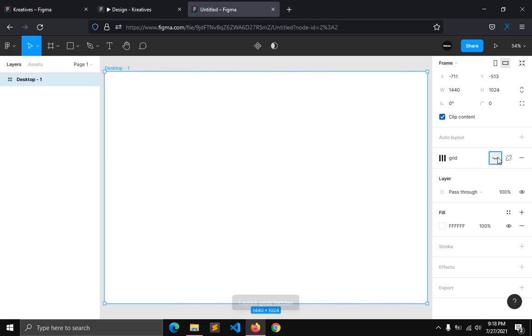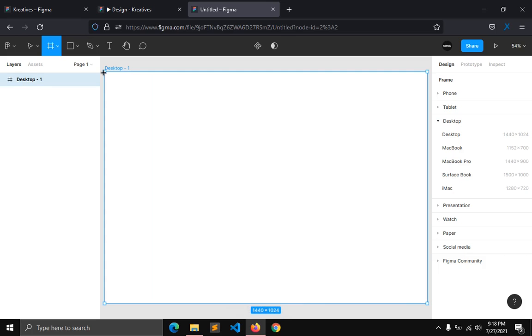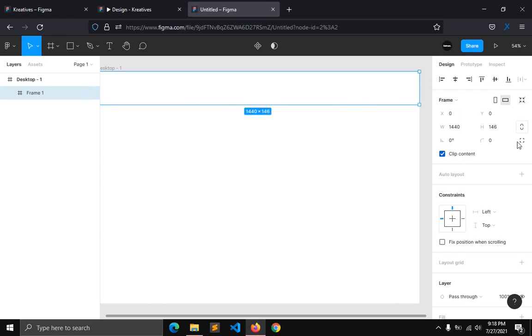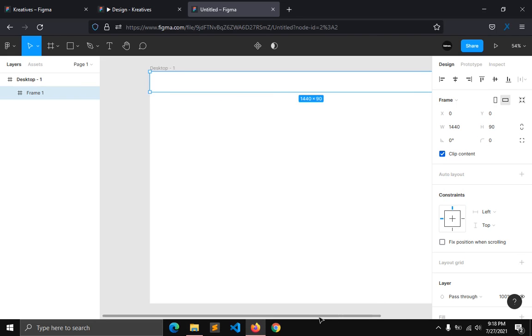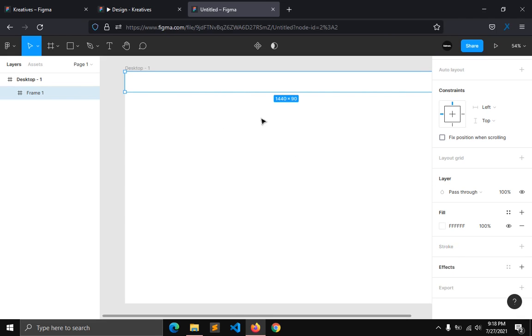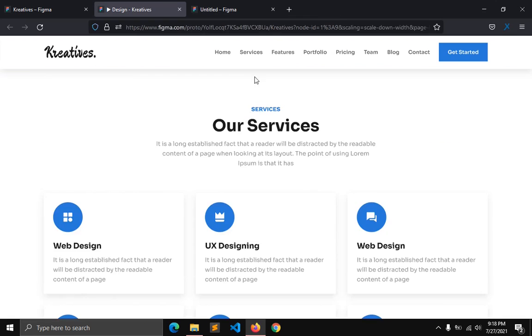Okay, I'm going to turn off the grid for now, and I'm going to create another frame inside this. So this will be our navigation. Height is going to be 90. Okay, and the fill color is going to be white. Okay, and also I'm gonna add a shadow to the navigation.